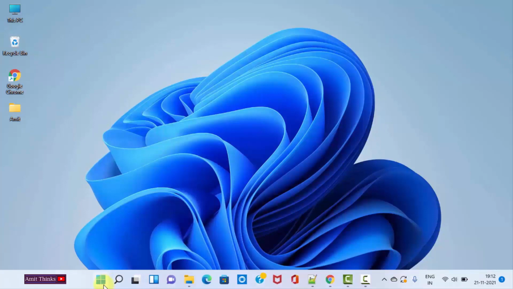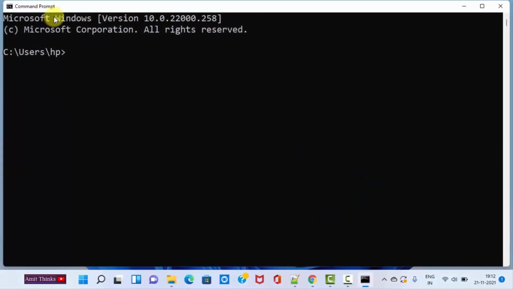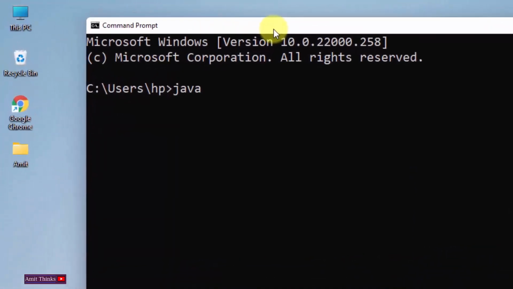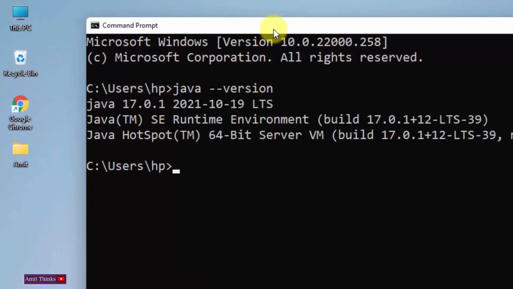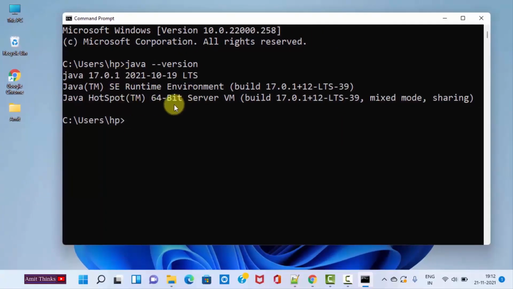Let us verify. Go to start. Type cmd. Click on open to open it. On clicking, you can see the command prompt is visible. Now here type java space --version and press enter. Here you can see we successfully installed Java current version 17.0.1 on Windows 11. It's the same, written 64-bit, and it also includes JRE. Now let us type the version for Java compiler. Press enter. Here you can see Java 17.0.1.